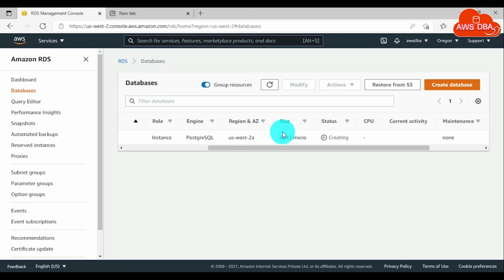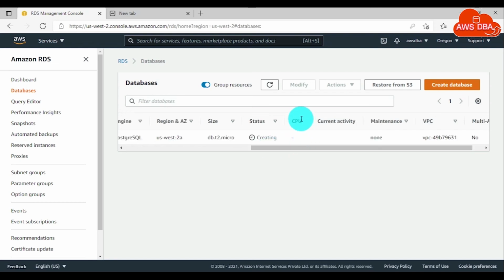Based on the DB instance class and the amount of storage, it will take up to 20 minutes before the new DB instance is available. Once database state changes to available, then we can connect to the database. Now database state has changed from creating state to configuring enhanced monitoring state, then to backing up state, and now to available state.